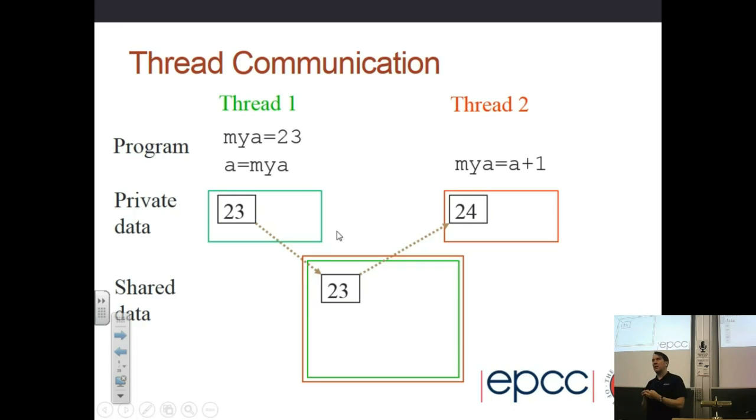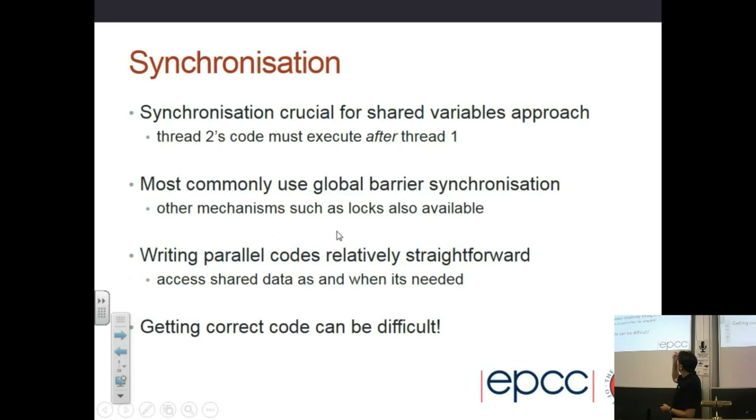So the trick to getting shared variables threaded programming to be correct is you have to put in synchronization. You have to recognize where you need two threads to be ordered, and put the synchronization in. So synchronization is crucial for a shared variables approach. Thread 2's code must execute after thread 1, and there are a lot of ways of doing it, but a simple way is a barrier synchronization. There are lots of other mechanisms such as locks, but a barrier is basically a line in the sand that says nobody proceed past this point until we all get here. You can do more complicated things, but that's a simple way of doing it.